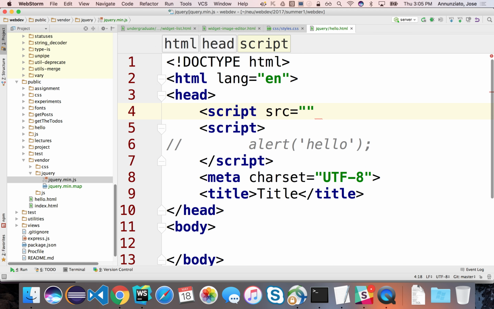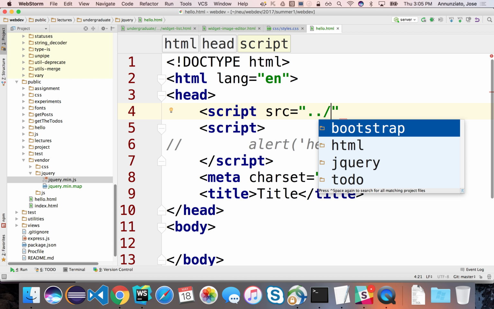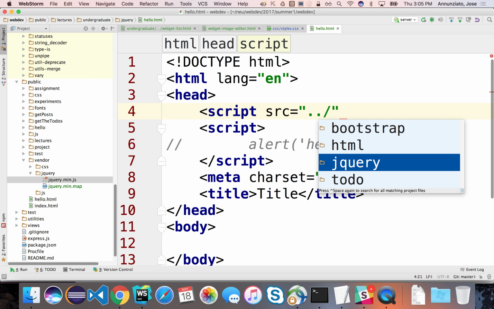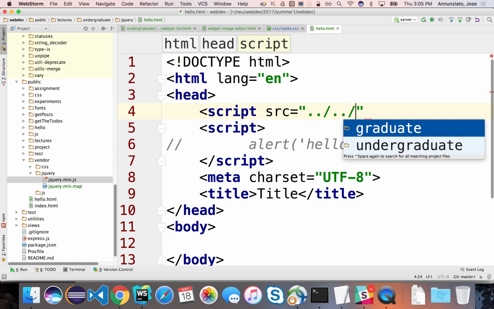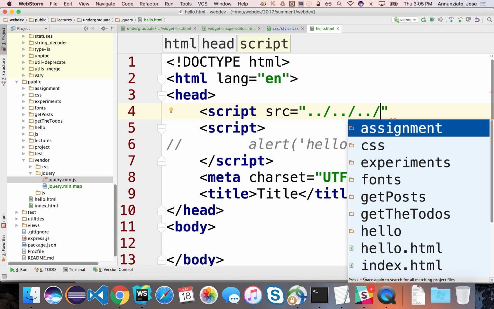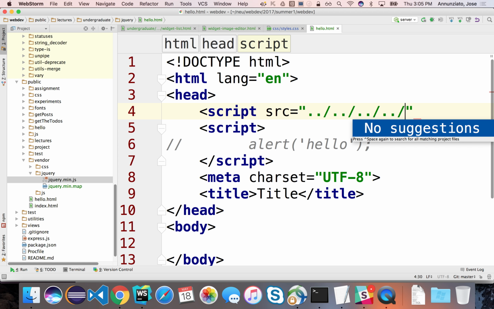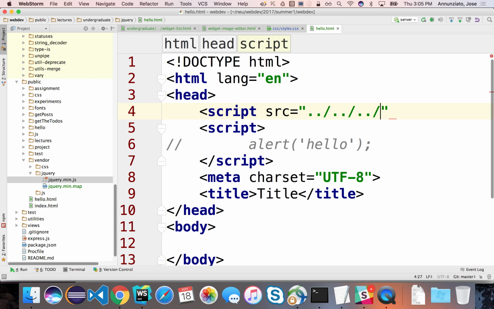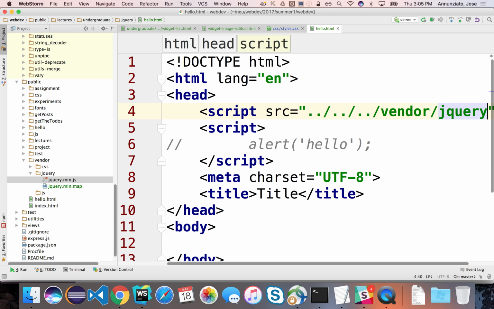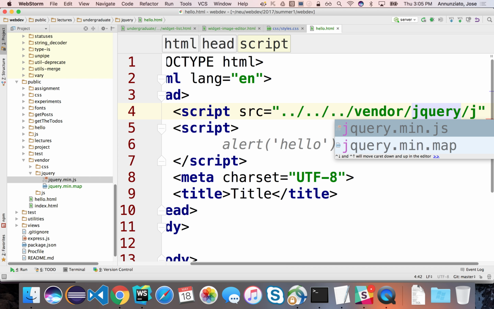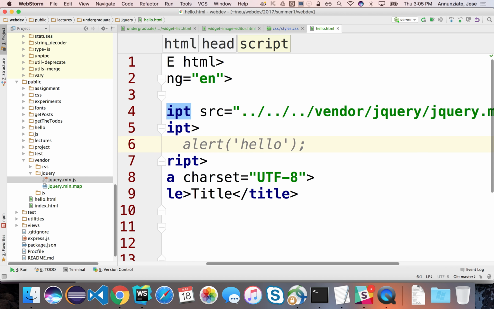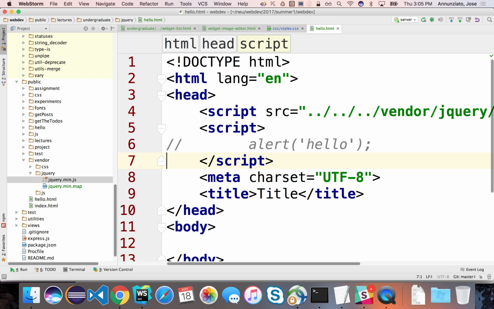Anyway, let's go back to the hello, and let's load our jQuery. Let's see, where are we? jQuery? No, let's go up one further. One further. Up too far. Do we have vendor here? We have vendor. Do we have jQuery? Yes, we have jQuery, and we have jQuery min. There we go. All right, so we loaded the jQuery library.